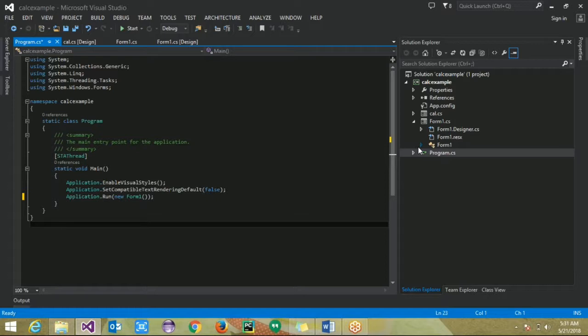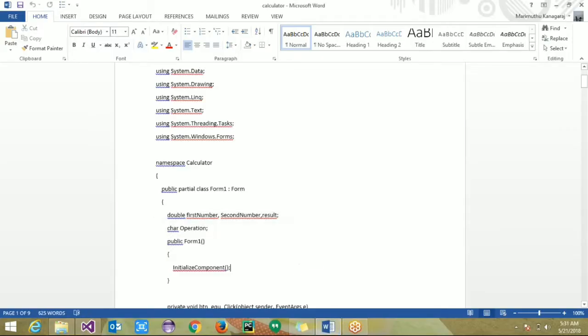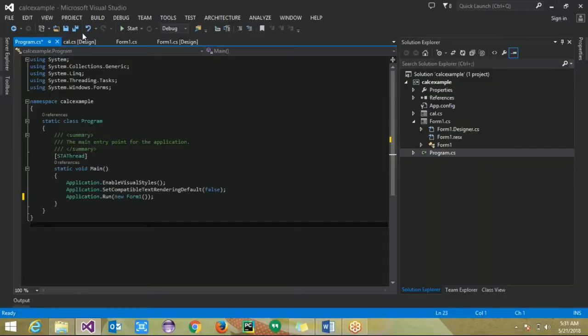Already we saw that. So now we have to go with loops today. Decision making instructions are finished, and this one is going to finish.